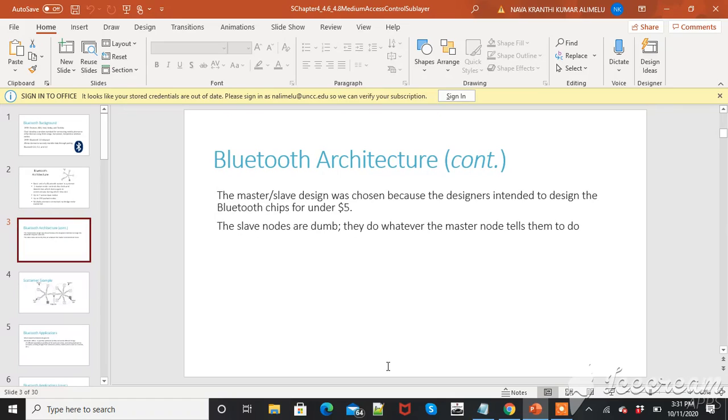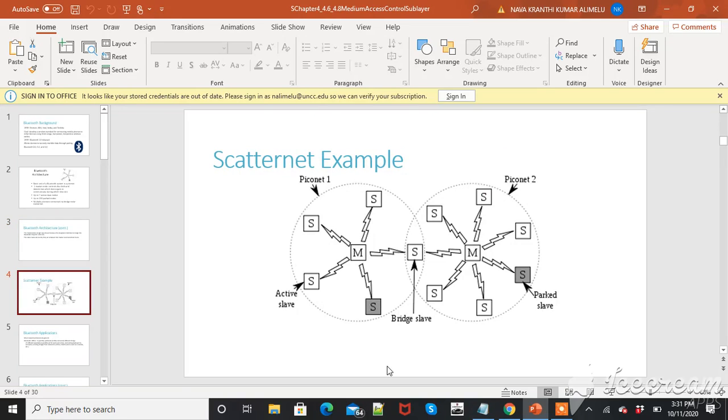So mainly the master-slave design was chosen because the designers intended to design the Bluetooth chips for under $5. The main disadvantage of the Bluetooth architecture is that the slave nodes are dumb. They do whatever the master node tells them to do. So in this way, two Piconets are connected in the Scatternet. These two are connected using a bridge slave, as you can see here. The shaded version is the parked slave and the normal is called the active slave.